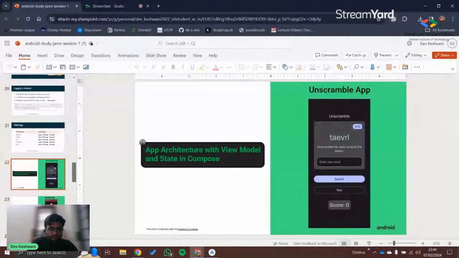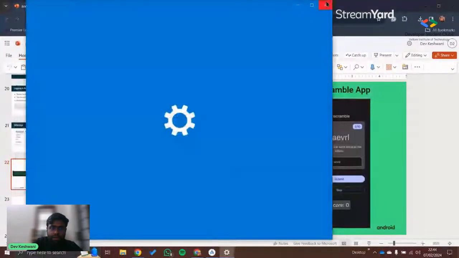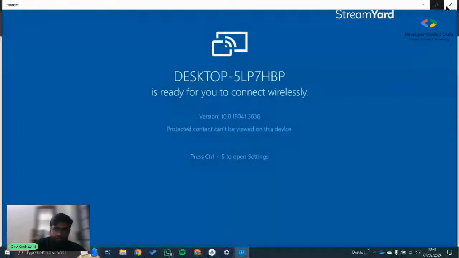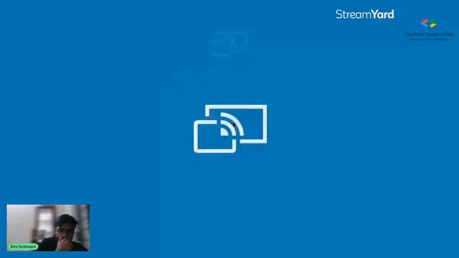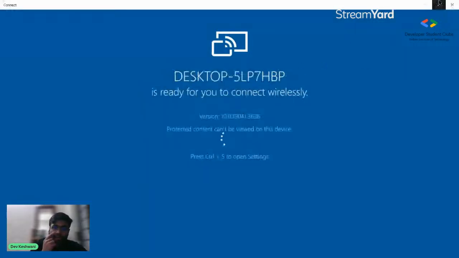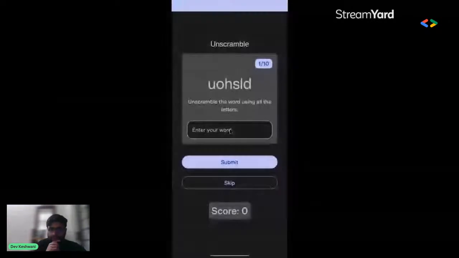screen. Just give me a few seconds. I'll show you project settings. Let's try to connect. Okay, so now you'll be seeing my device. So this is how this Unscramble app looks on a device.